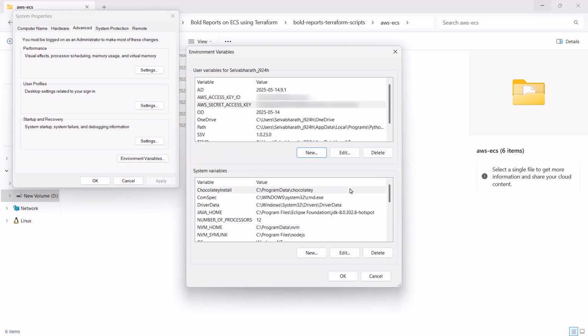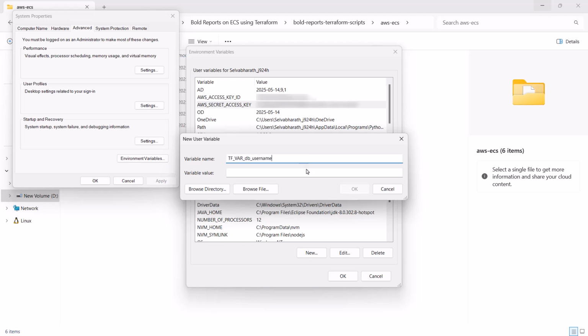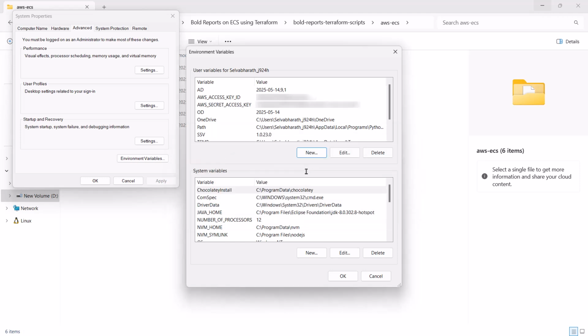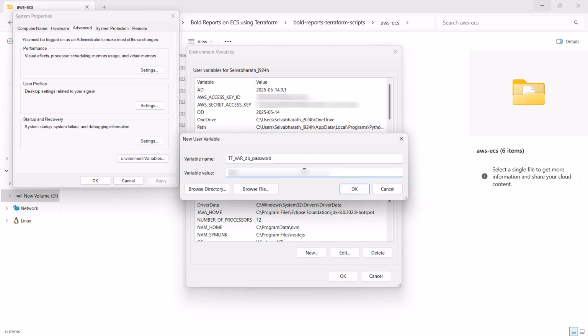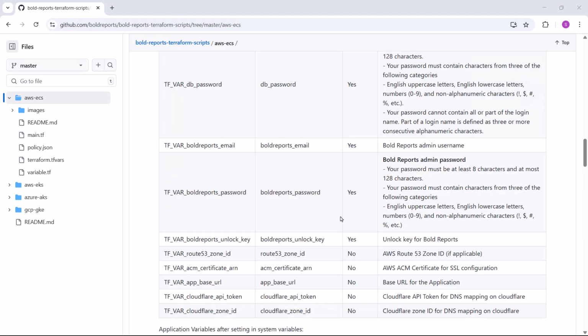You need to add a few more system environment variables locally or in the AWS Secrets Manager. In this demo, I am adding DB username, password, Bold Reports email, password, and unlock key variables and their values locally. To host the application on a specific URL, add app-base URL and a value.